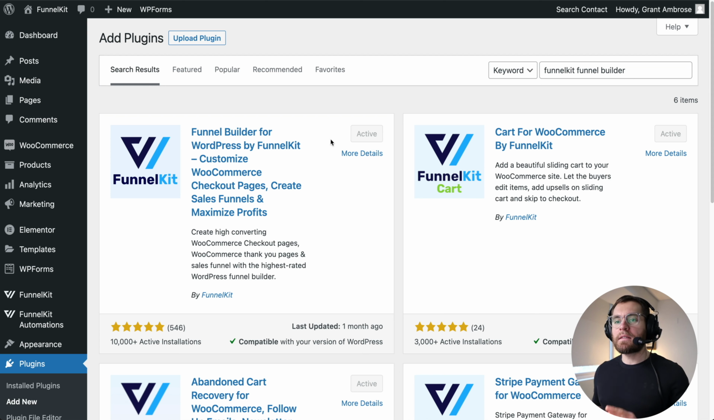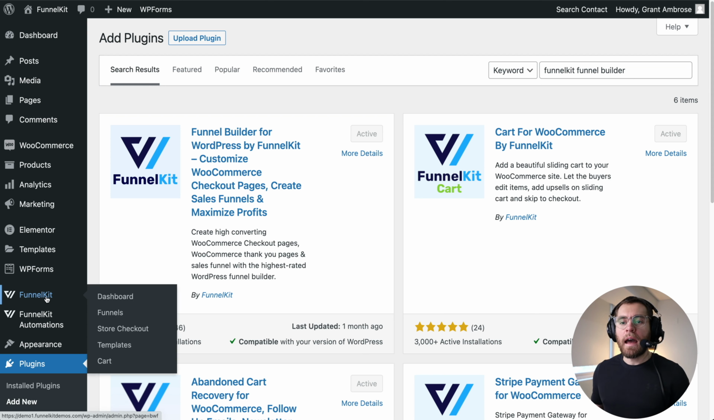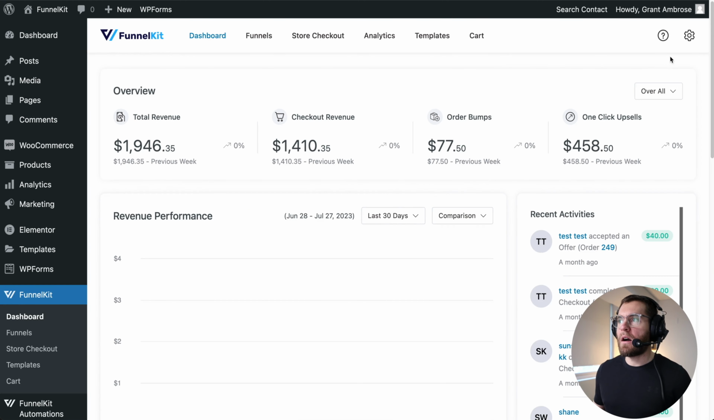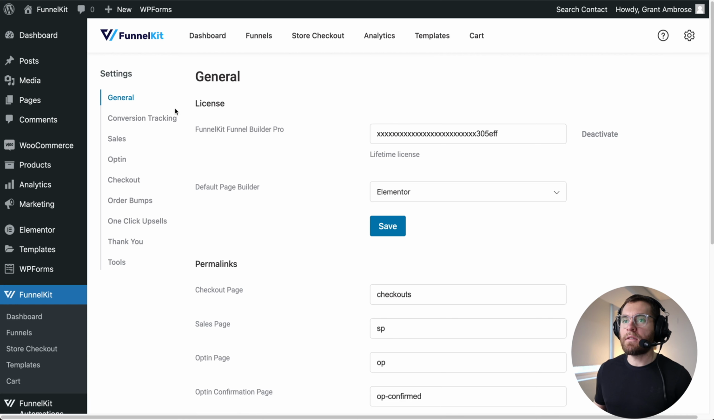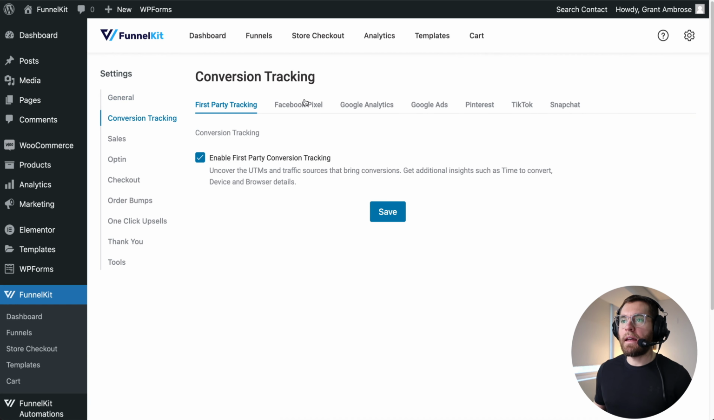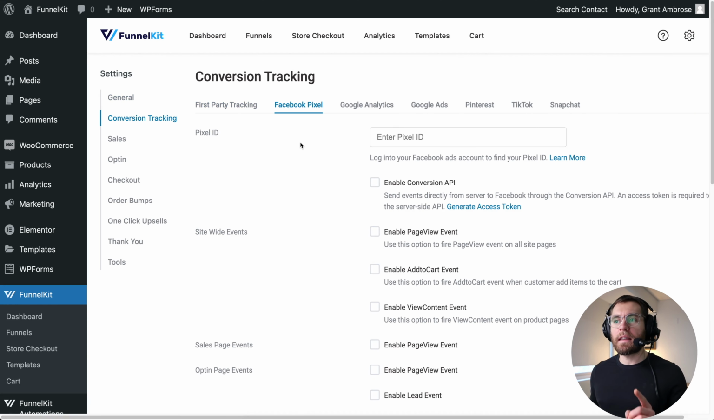So with the plugin installed and activated on your website, you'll see a new menu option here, FunnelKit. And to access our pixel settings, we'll go to our dashboard. And then up here, I'll click on Settings and then to Conversion Tracking, and then Facebook Pixel. And the first thing that we need to input here is our Facebook Pixel ID. To find your Pixel ID for an existing pixel or to create a new pixel, click Learn More.